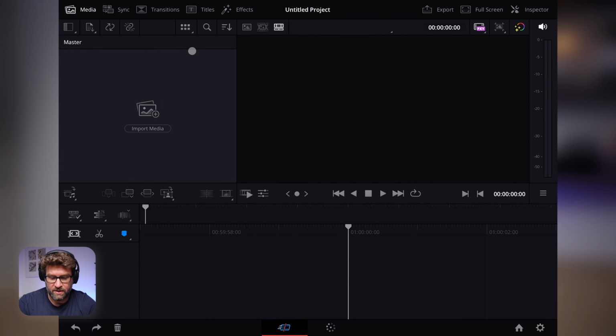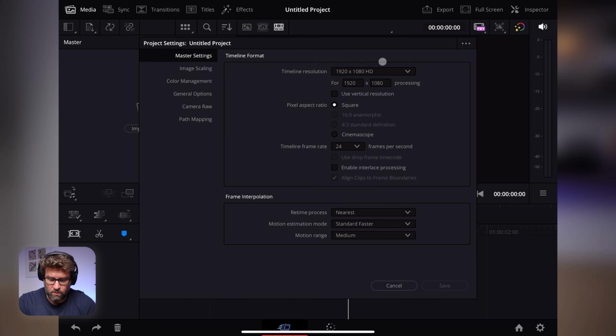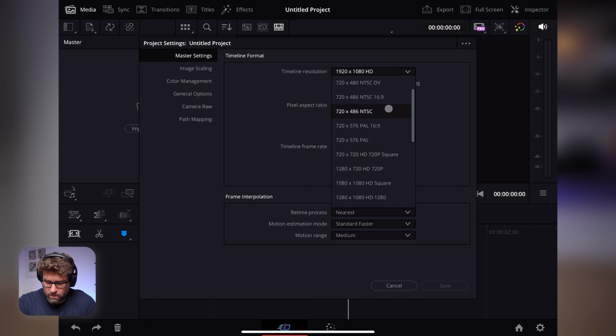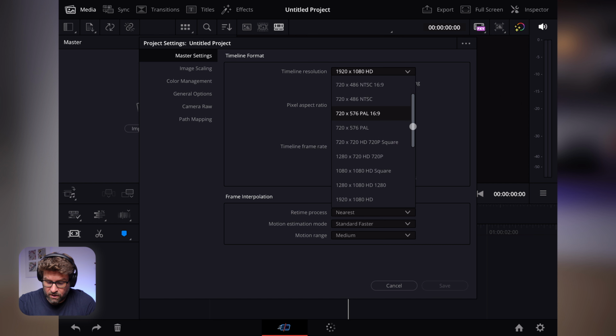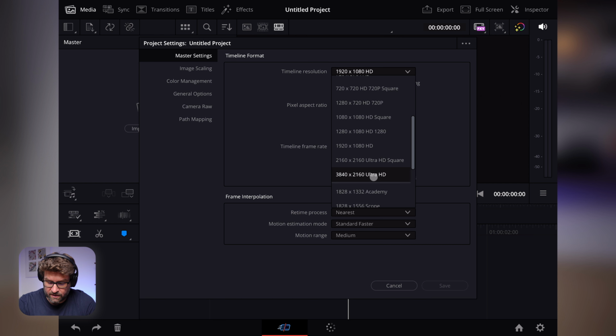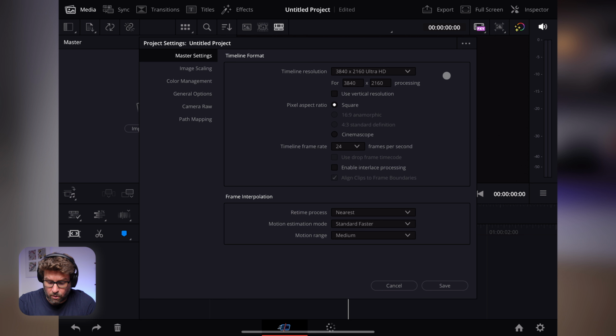Now we have our user interface, but before I jump into the details of every single icon here, or most of the important ones, I will show you what we do beforehand. The first step we have to do in every project, we go to the project settings and check what our project is all about. So we have not an HD material, we want also to export it in Ultra HD, means we select this Ultra HD option.